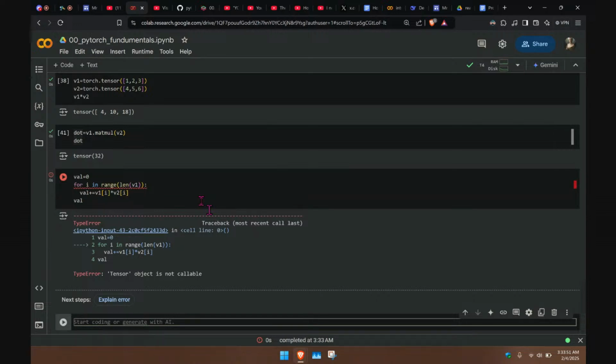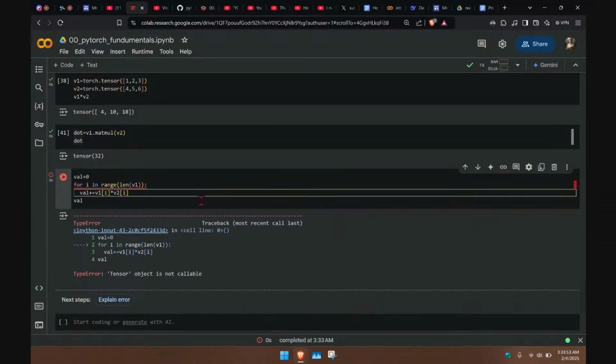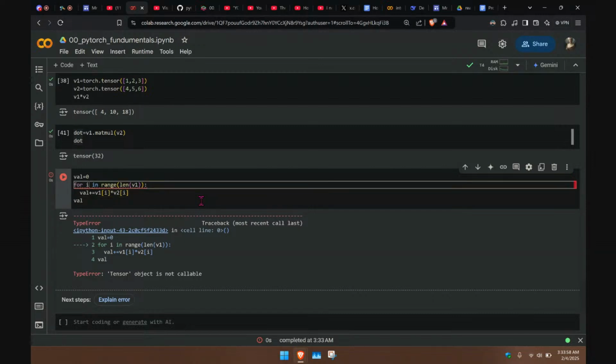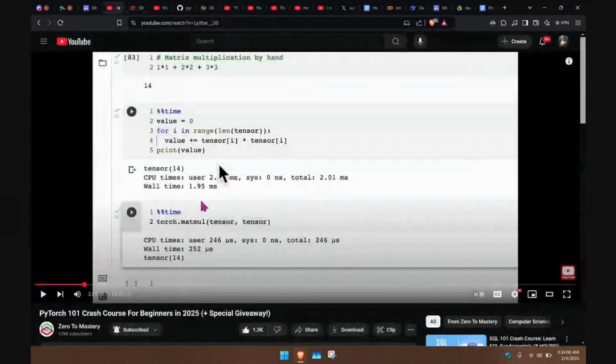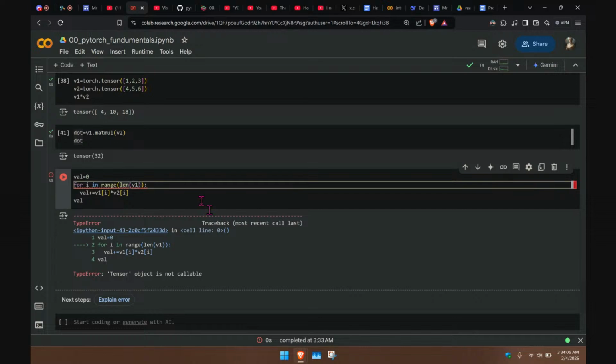Tensor object is not callable. Len, I don't know if there's len. Maybe there's torch len. Wait, he just said len. Range len tensor. Range len v1. What's wrong? Tensor object is not callable.